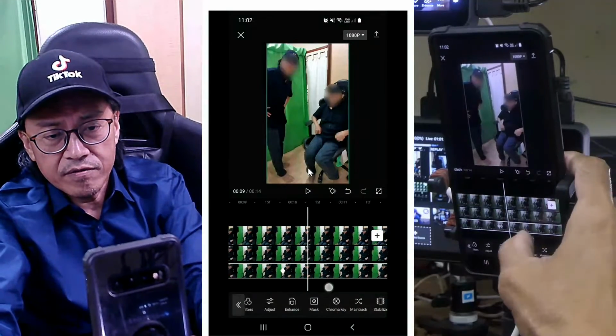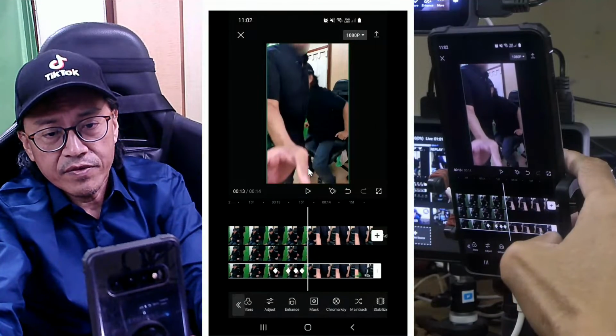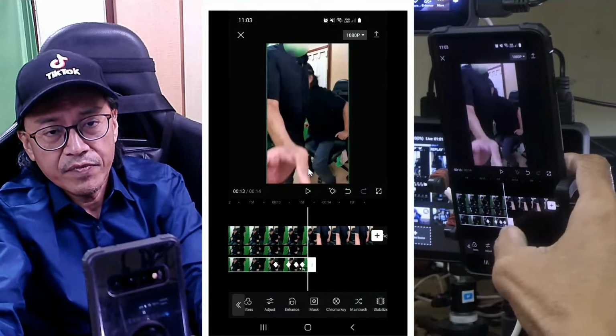Okay, tap the check mark. I think it's good. Now let me trim the end. Once the head goes out, I don't need the rest of the clip. Let's trim it.